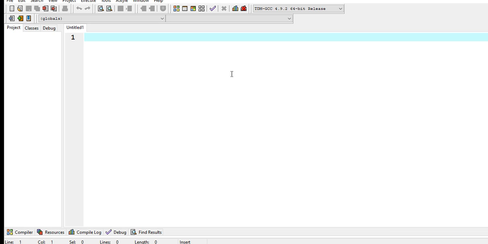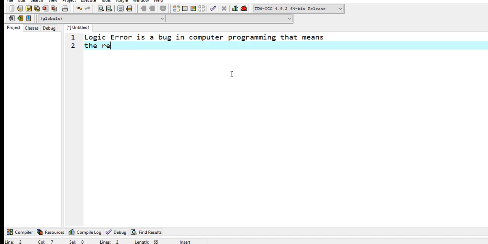Every one of us, when we start learning how to program, encounters different kinds of errors in computer programming. One of the most common types of error is the logic error. When we define a logic error, it means that a logic error is a bug in computer programming. That means the result that we are expecting to see is not the same.